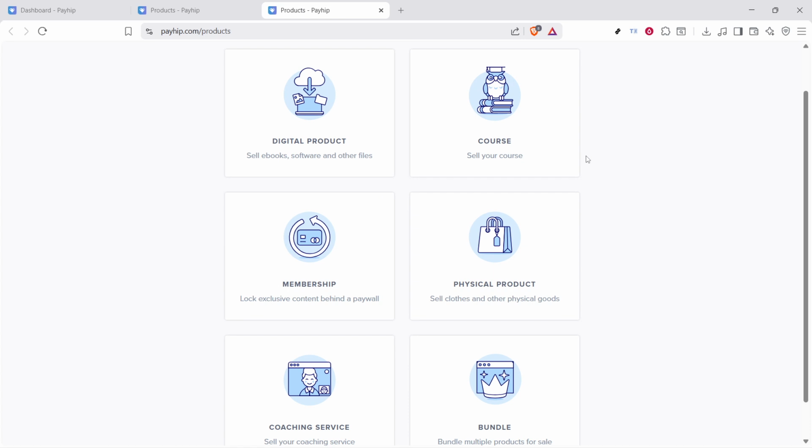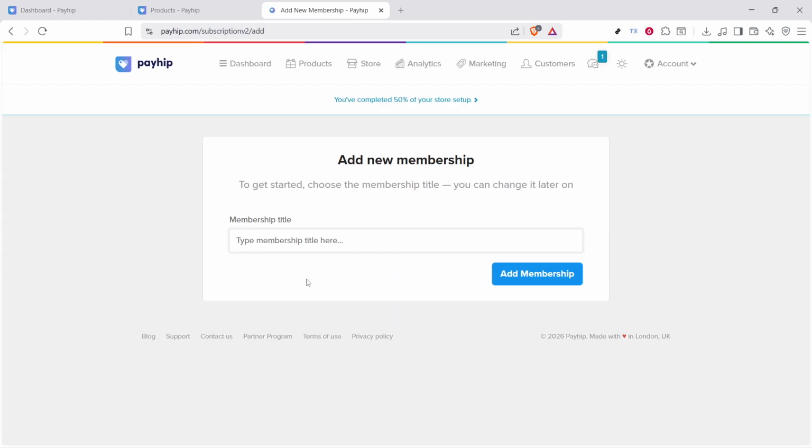Next, click on Membership. This tells Payhip that you're creating a subscription-style product, which is ideal if you plan to offer ongoing content, exclusive access, a community, downloadable resources, or any other member-only benefits over time. Choosing the correct product type here is important because it affects how your customers will subscribe and how your offer is managed inside Payhip. After that, enter your membership title.